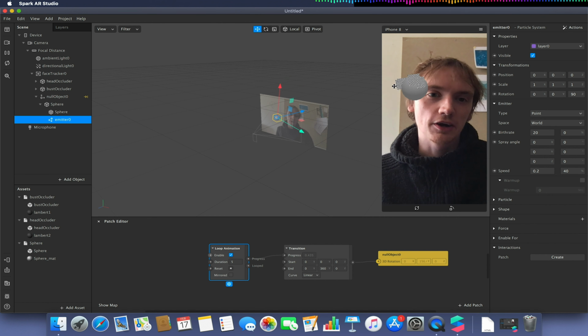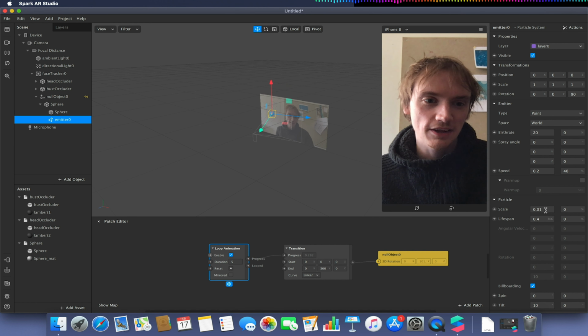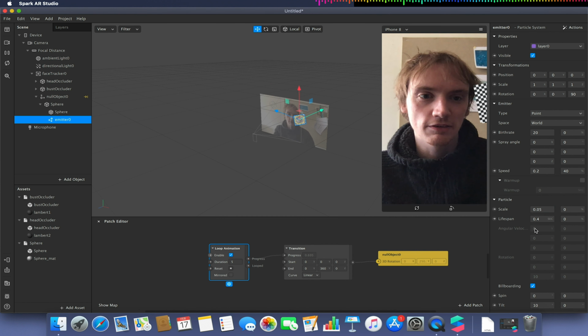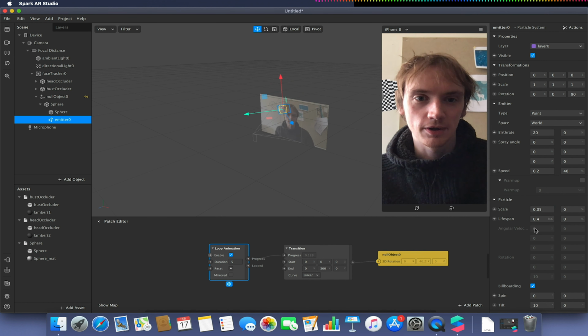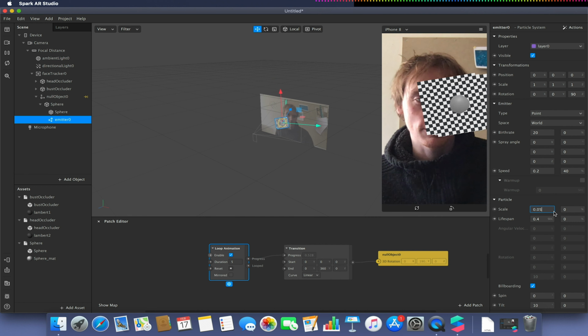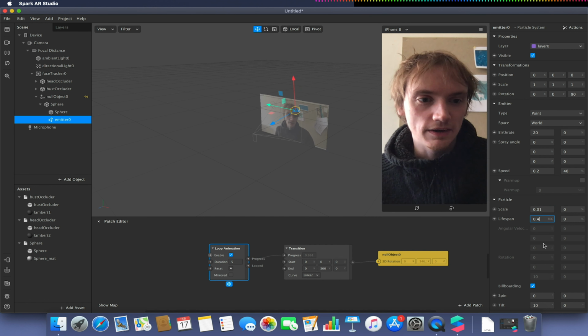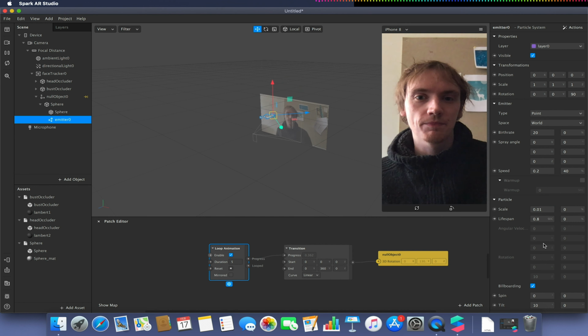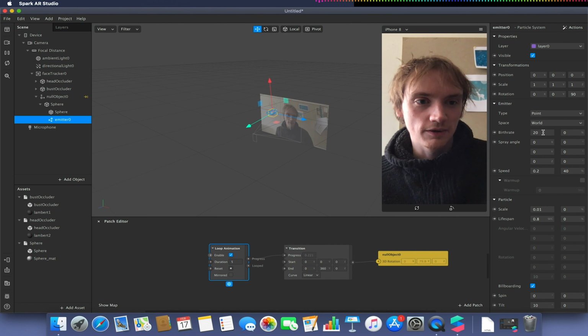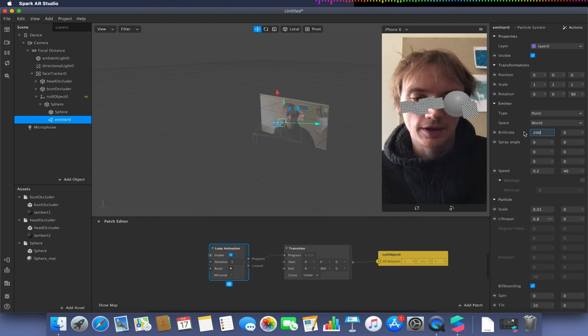Now the reason it's quite clumped up is because of the way our birth rate and particle lifespan is set. If I increase the lifespan a bit, particles will now, oh, that's the scale, sorry. The lifespan looks like this. The trails will now follow and last a bit longer. I can also adjust the birth rate so I can make it fire more continuously.